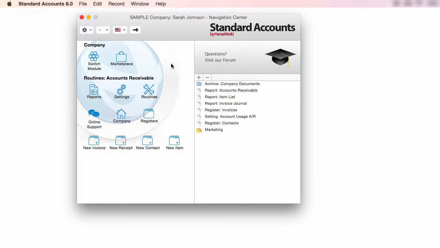The Invoice Journal report is a very powerful tool, as within moments it will give you an overview of all the invoices issued by your company during a certain period. It is located in the Accounts Receivable module.